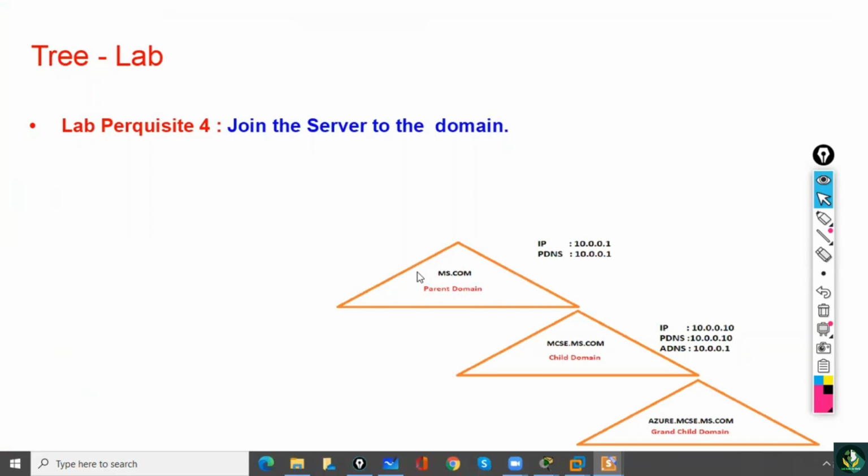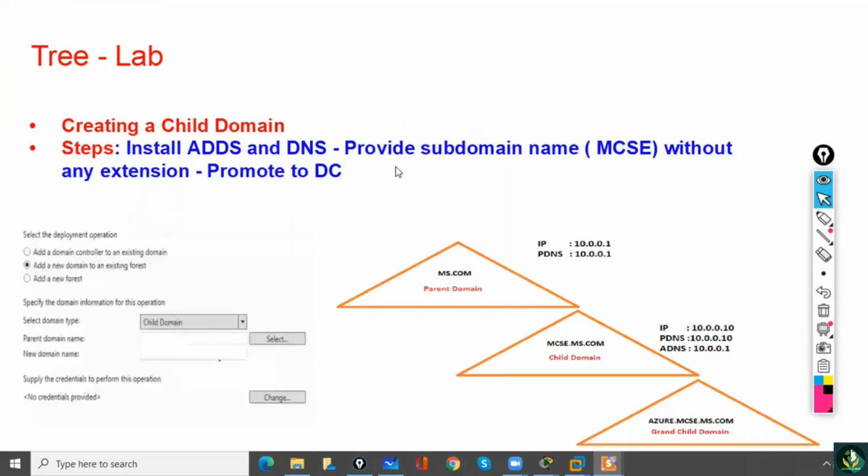So this server is part of the domain. And what we will do, we will make this server a child domain. So we need to install ADDS and DNS. When you install ADDS, DNS will be installed. And we need to provide the subdomain name MCSE here.